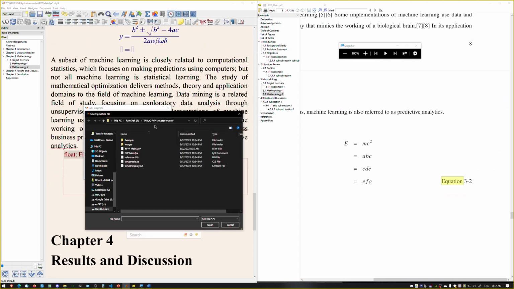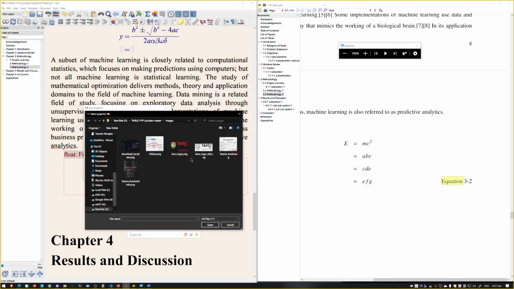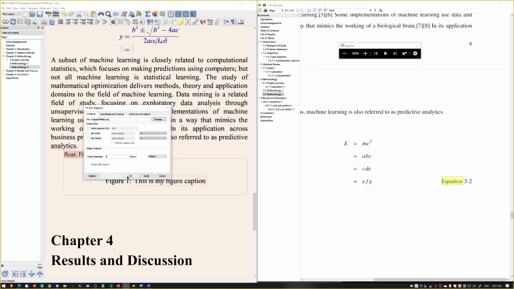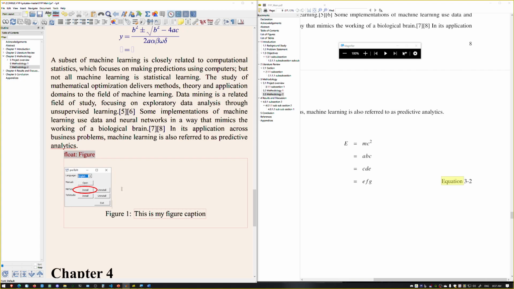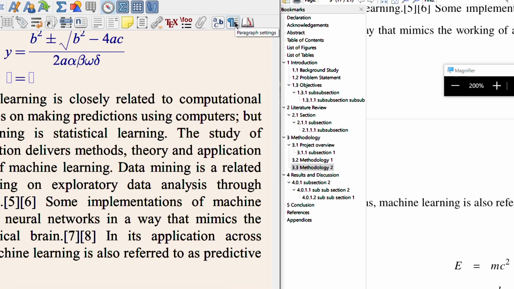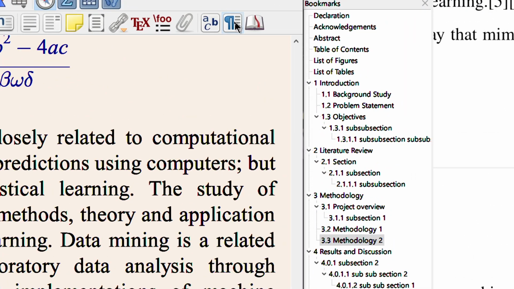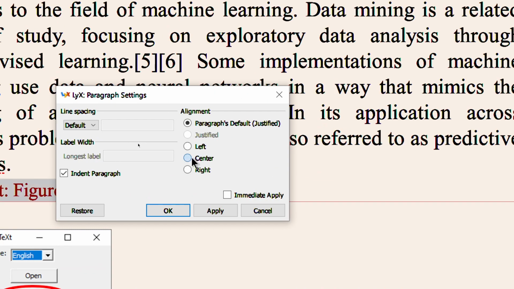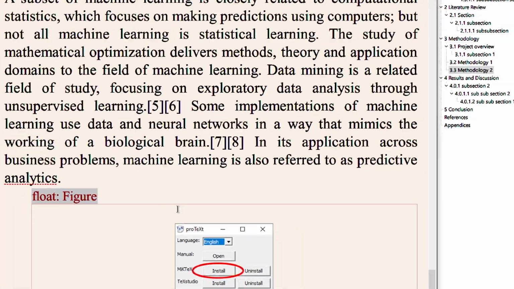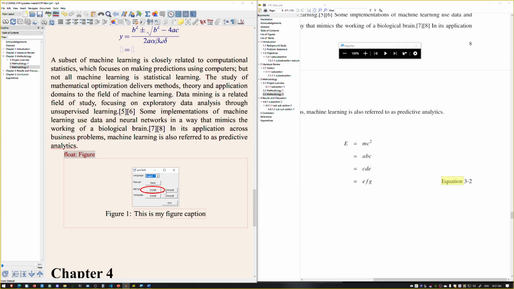So you can browse some figures. Just now I have some images over here. I just use this image as an example and put in this image here. But you can see this image is not at the center. So you go back to the paragraph settings, this button here. Click on the paragraph settings, then under alignment, you put it to the center. So you have the figure like that at the center.